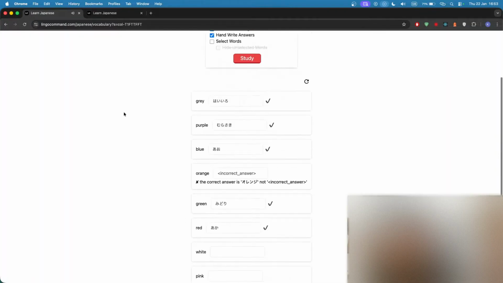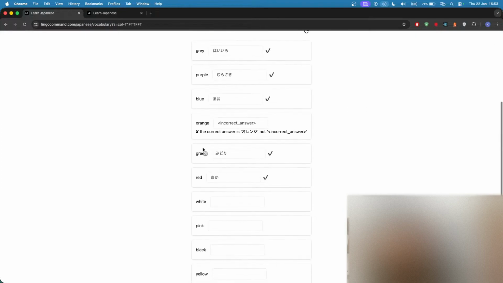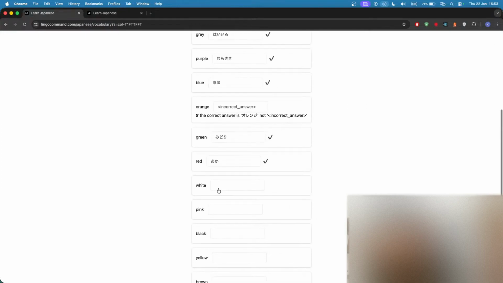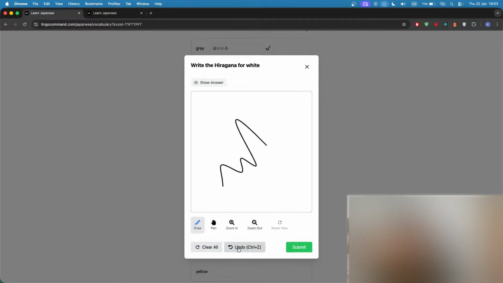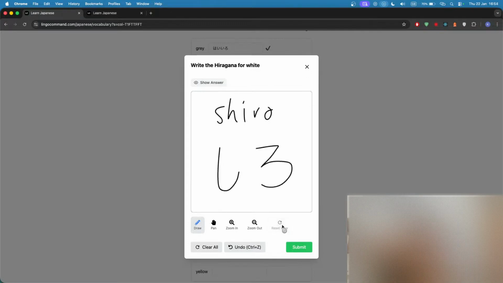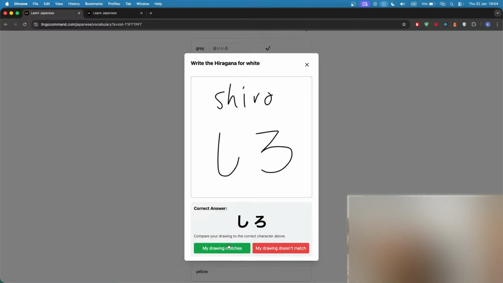And then for those of you that have just joined, I'm on the Lingo Command website and I'm just practicing like my vocabulary. So if we tap here, we get this Photoshop looking component in which we can draw our answers. So white, I think it's shiro. So this is shi, and then ro is that one. But the question is there 1 or 2 eyes? I'm gonna say 1. Yes, perfect.